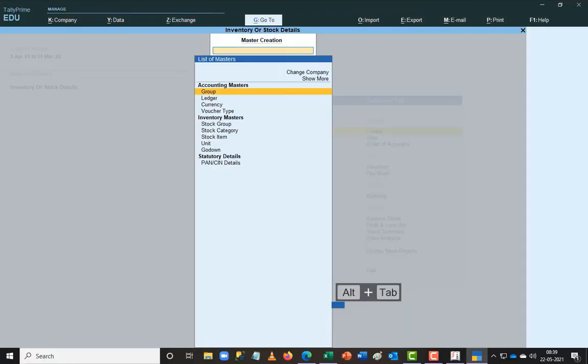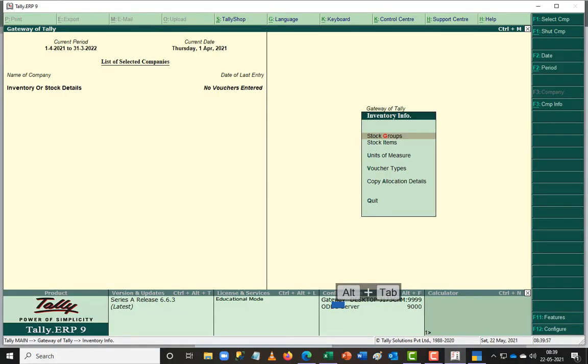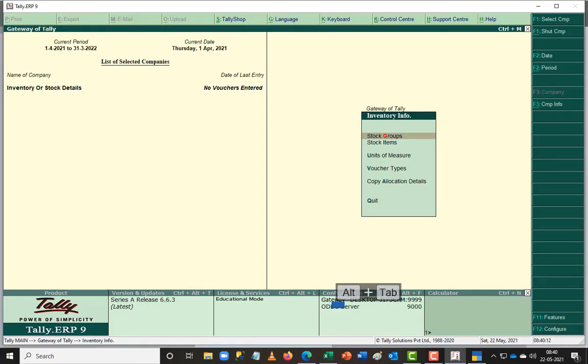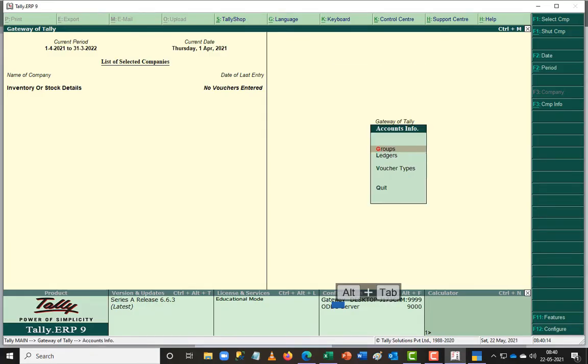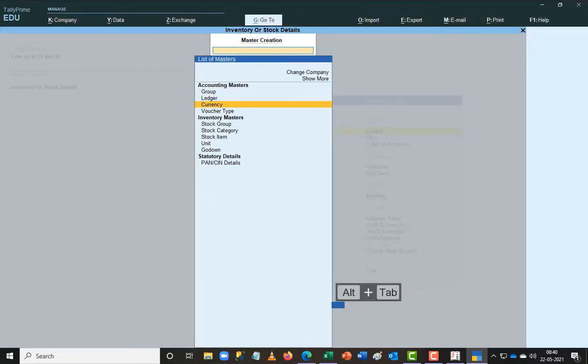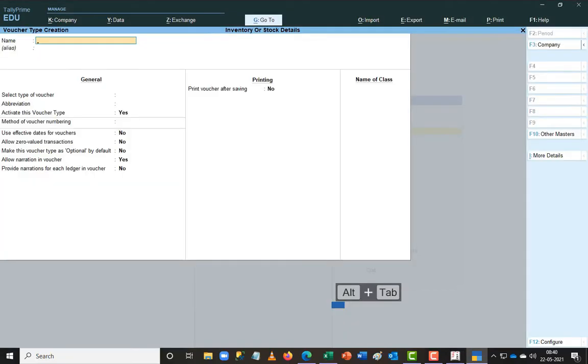The screens are very different here. You can see that the stock group, stock item, and units of measure are coming up here. And I don't see a category or a godown here, but I see voucher type here separately and a copy allocation details. Here I don't have the voucher type twice because there they have two different menus to go, so they have to give the voucher type twice. But here I can choose a voucher type once in here, so I can see all of them here. So when I go down here I can create a new one.